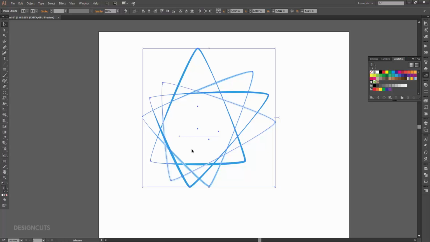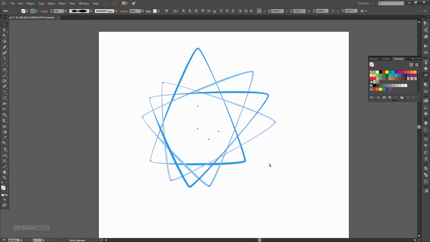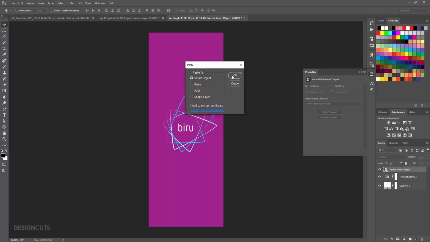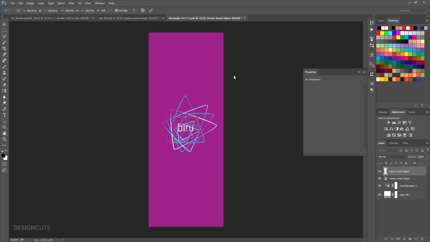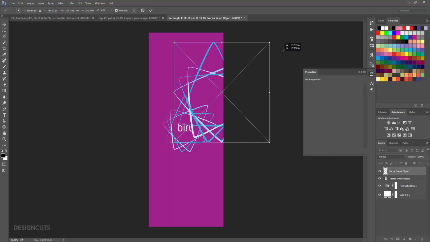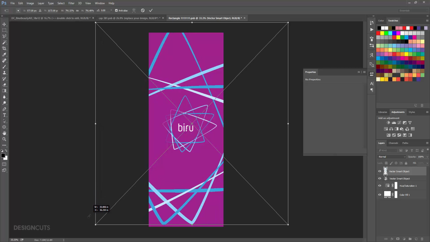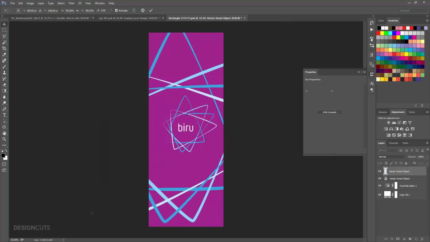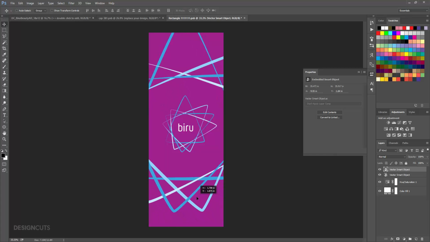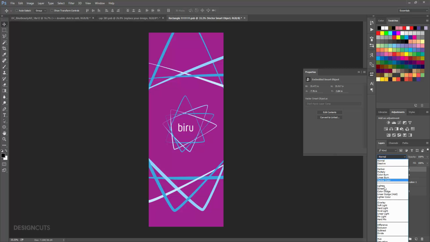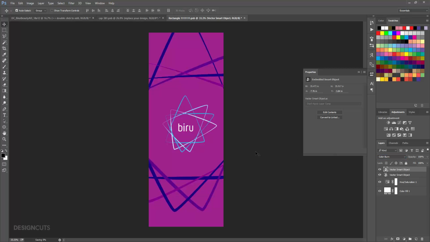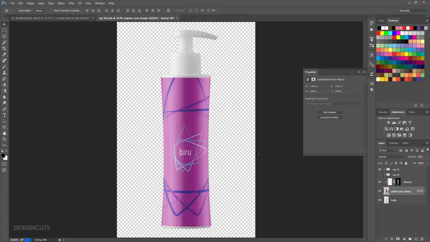Go back to Illustrator and select just the shapes without the text. Press Command C to copy, then return to Photoshop and press Command V to paste. Select Smart Object and press OK. Hold Shift and use the corner handles to increase the size of the shape until it's about 35 inches square. Position so the empty space in the middle is centered around the logo. Change the blend mode to color burn, then press Command S to save and Command W to close. In the bottle window, we'll repeat the process again, press Command S to save and Command W to close.